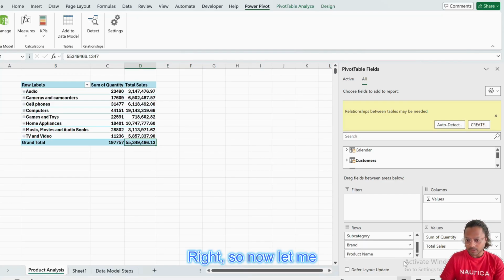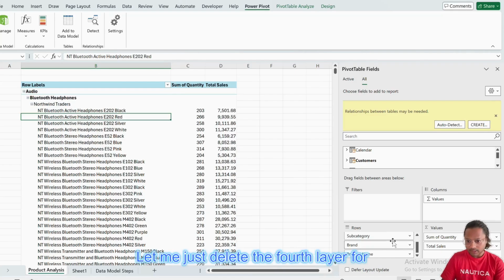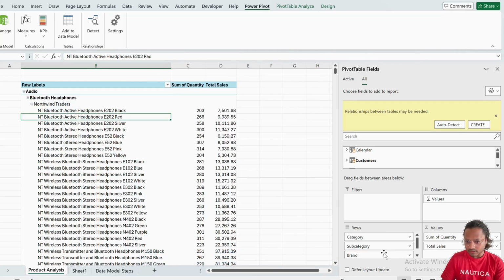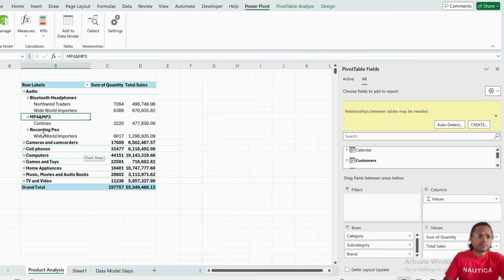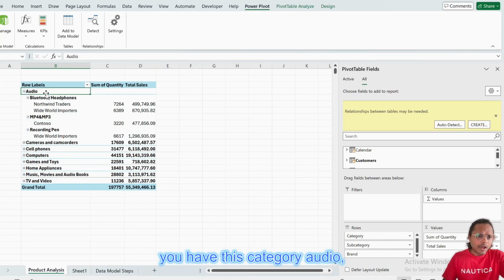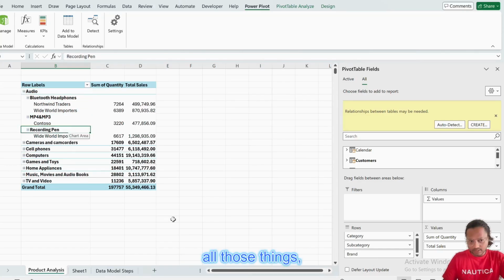So now let me just expand this. Let me delete the fourth layer, so first, second, third, and fourth product name. Now this is better. So here you have the category audio, and the subcategories for audio are Bluetooth headphones, MP4 and MP3, recording pen, all those things, right?